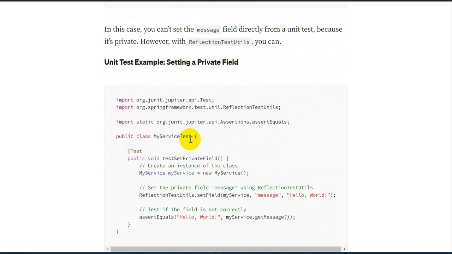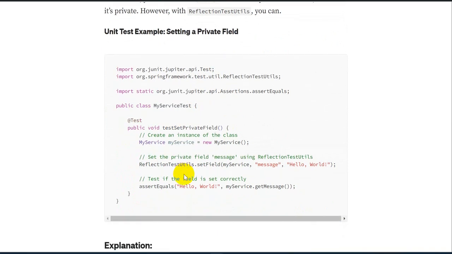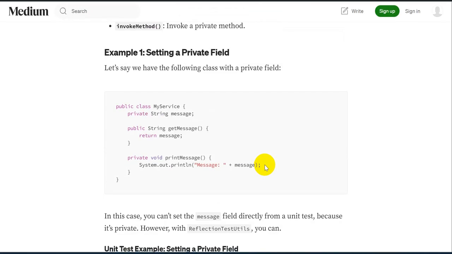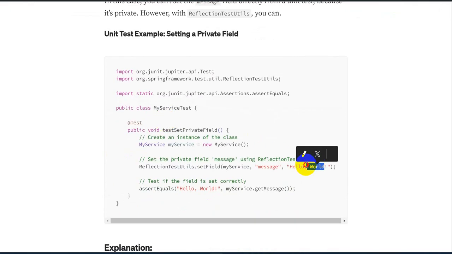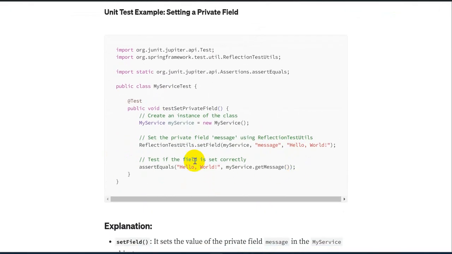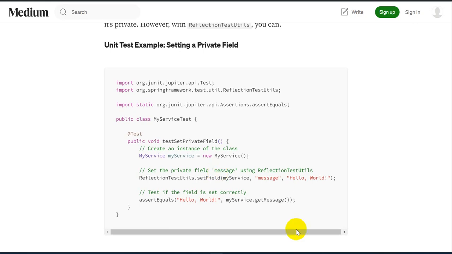We create this MyServiceTest, and inside the method, first we create an instance of that class. Then we use the setField method. There, we give this instance, then message, which is the variable name, and the value we need to set. Then we can also assert that myService.getMessage is equal to hello world or not.